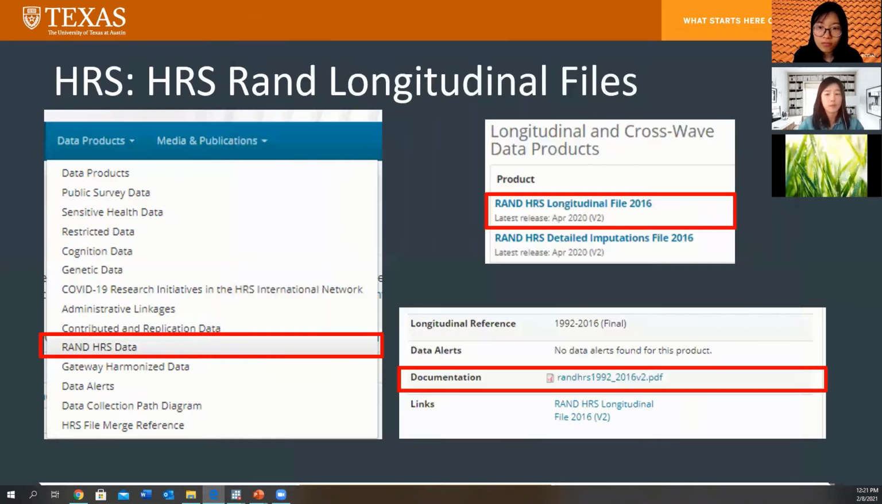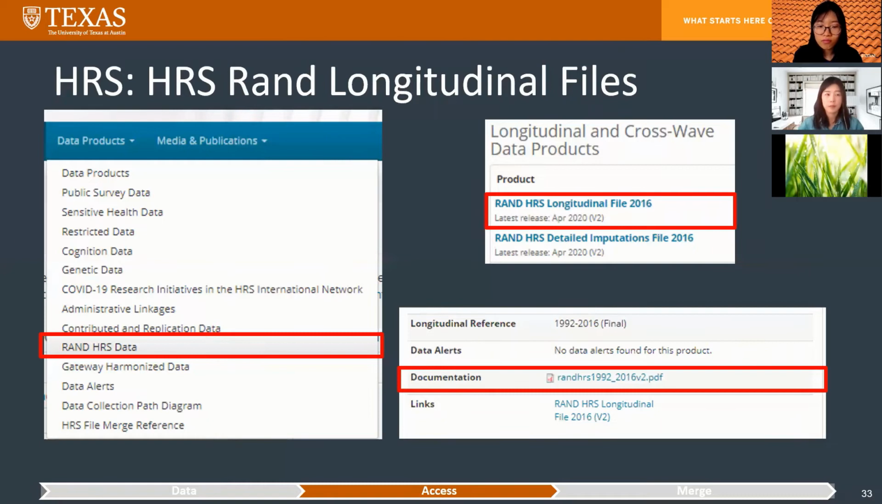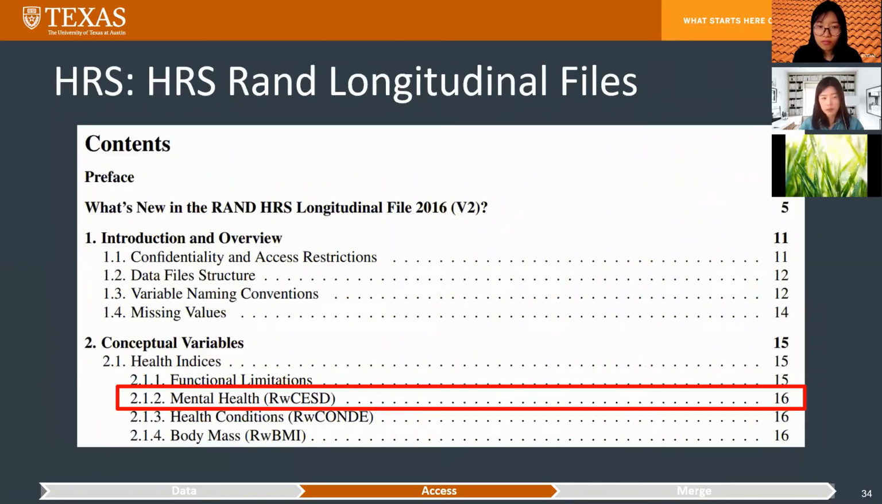So that's why this RAND longitudinal data is so useful. And again, we went through this, but the codebook tells me that RwCESD is the score for the CESD scale. And w here is just a number that indicates a certain study wave, and we'll talk about this later.